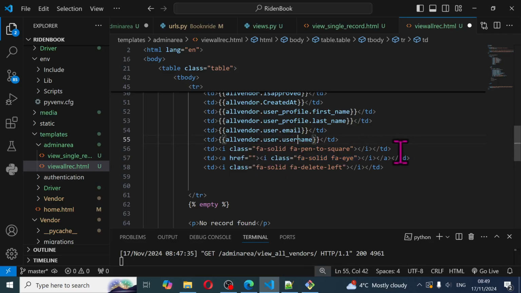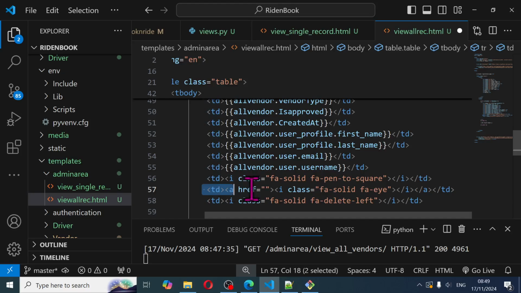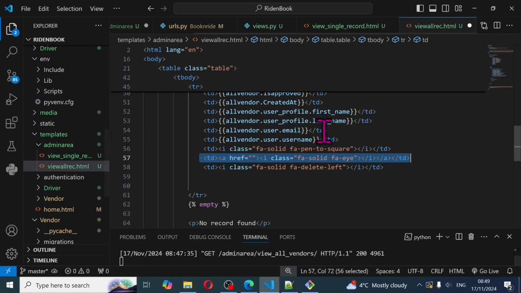Now let me zoom it for you. This is it. You can pause the video, watch it very well, and write it down if you're confused. Now inside of these quotes, you need to open one curly brace and close it, and then you type percentage. Go inside the percentage, give a space, you type url, give a space, you open two quotes, give a space.